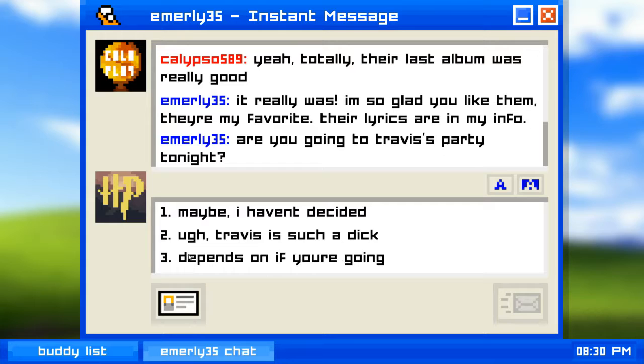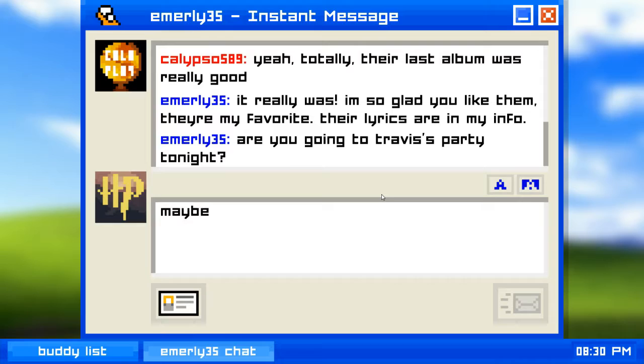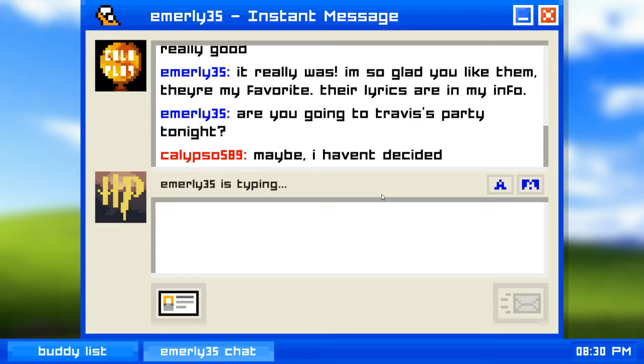I was never that forward back in the day. I was usually pretty shy about my feelings if I had feelings towards a girl. So we'll go with maybe. We'll go with the neutral response here. This is so weird. Like, but in a good way. Like, in a really good way.